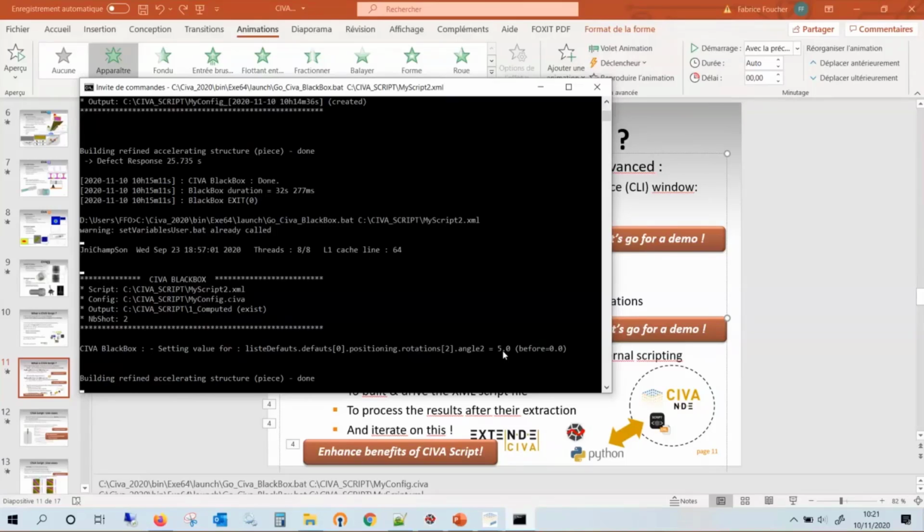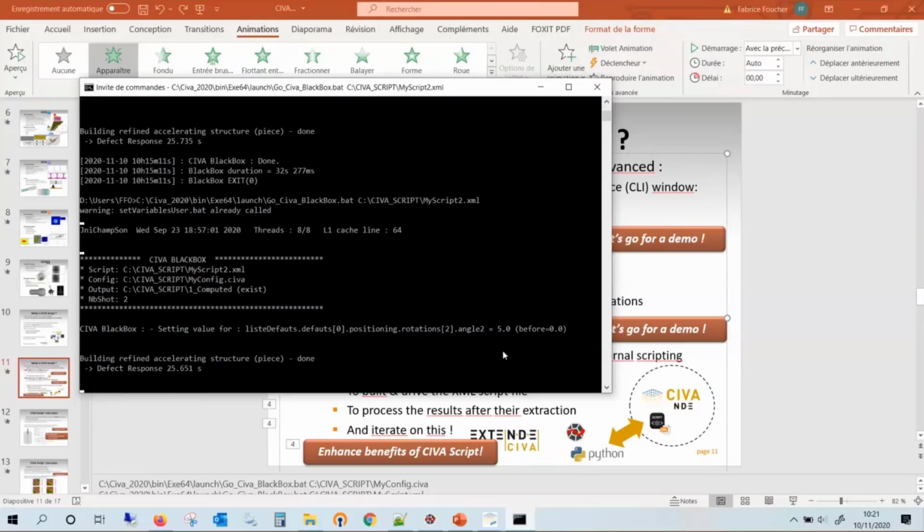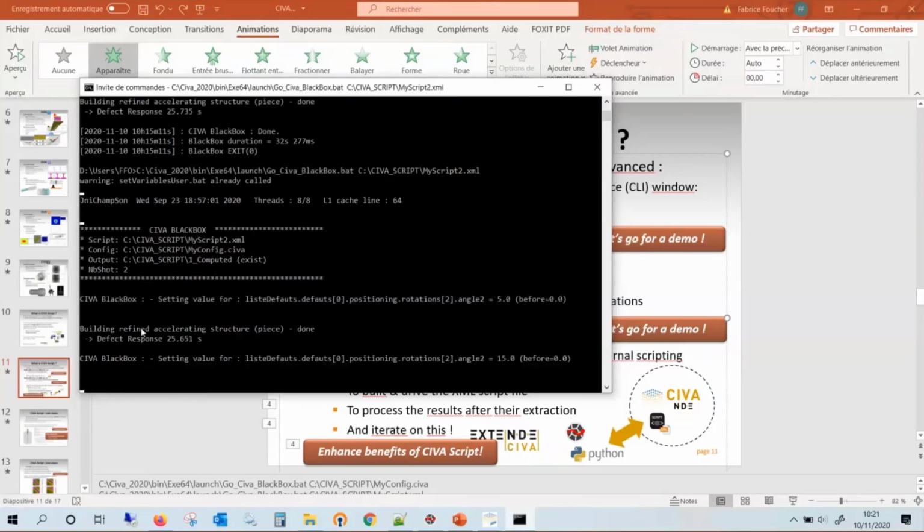So again, it should be about 25 seconds per simulation. Yes, the first one is finished. It goes to the second value, 15 degrees.